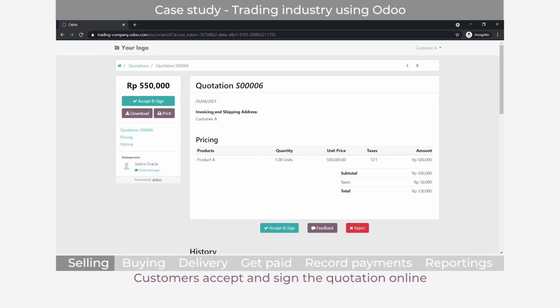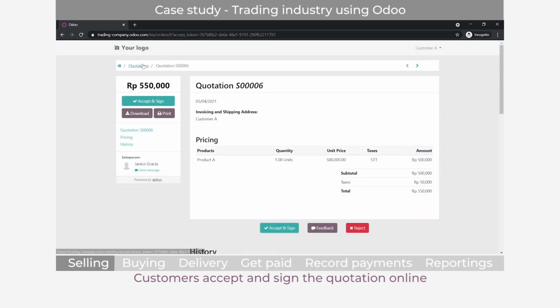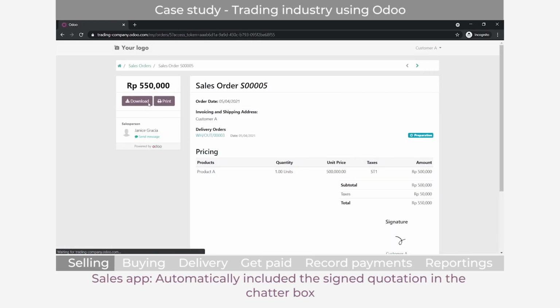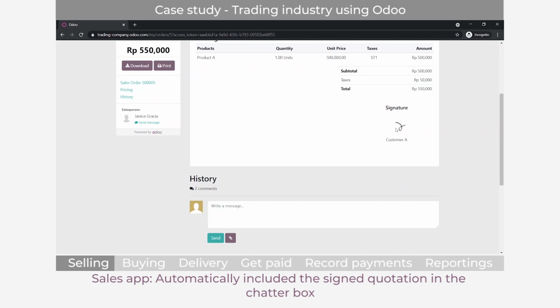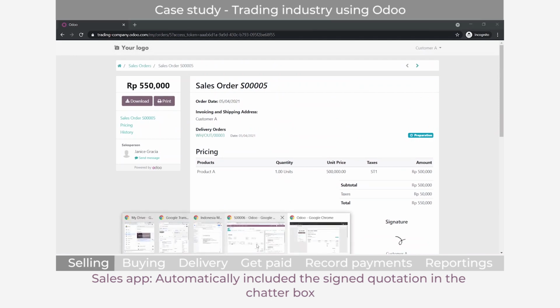And then if they want to accept and sign, they can just click accept and sign right there, and then draw their signature, and then click this accept and sign. So once they do that, let's go to the sales order right here, number 5. We can see once they accept and sign, the signature will be attached to this document, and then this document will be sent back to our backend with their signature as well.